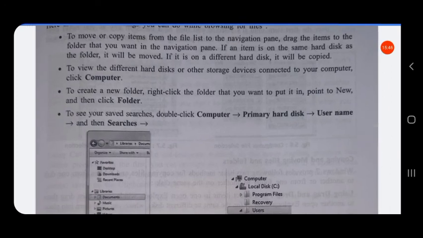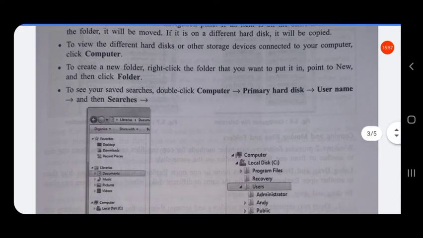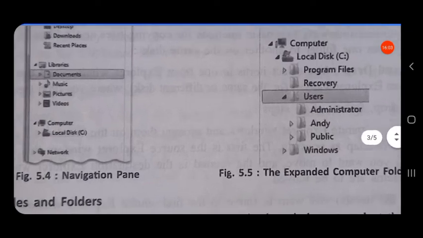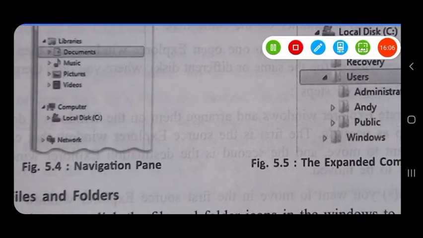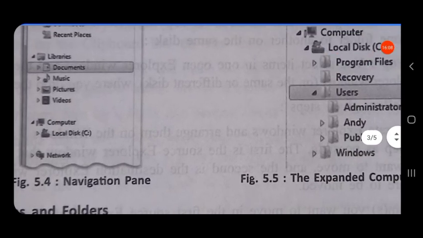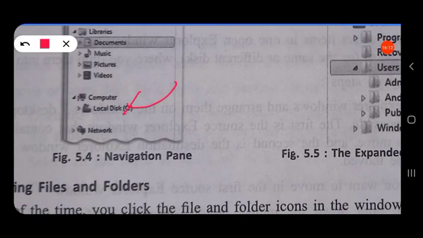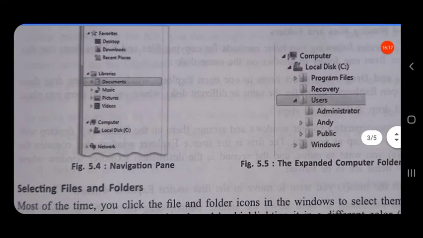Then to view the different hard disks or other storage devices connected to your computer, click on the computer folder. Then you can see, when you open this my computer folder, which devices are connected to your computer.